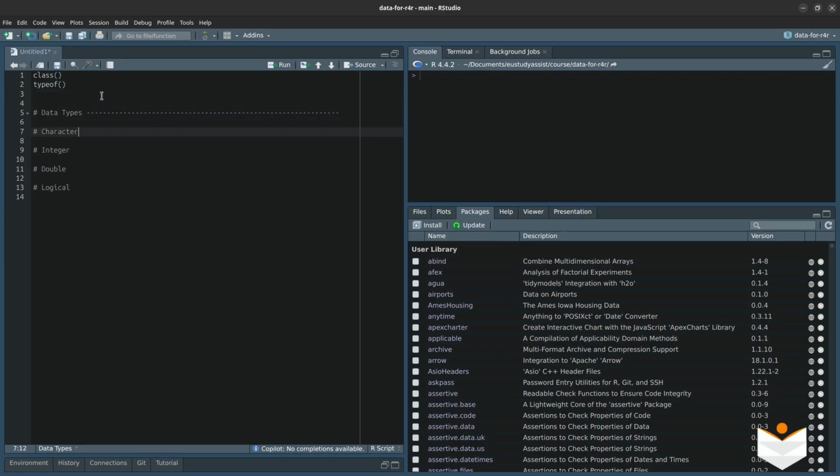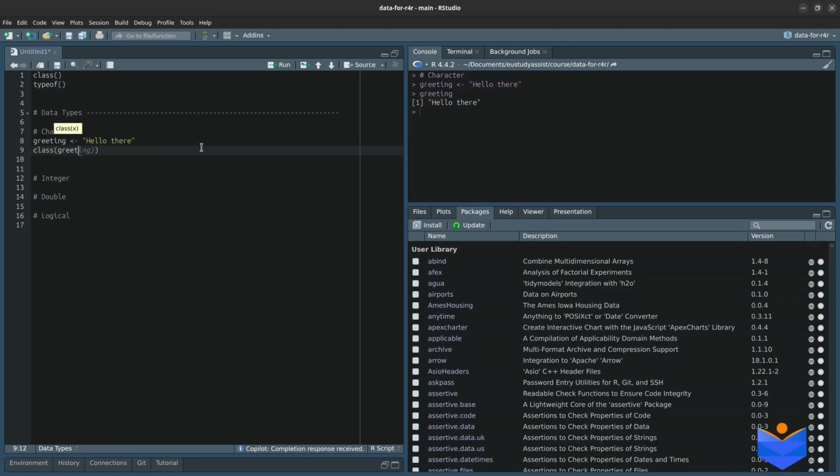Now, the first data type that I'll introduce you to is the character data type. And this is anything with a single quote or a double quote. For example, let's create a variable. Let's call this greeting. On printing greeting, we have "hello there". And one thing you should note is that when this is printed, there are quotation marks at the edges. Now, to check what type of data type this is, you can use the class. And this is character. You can also use typeof. And this is also character.